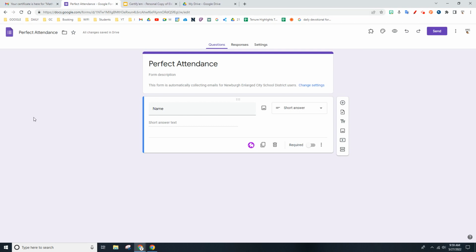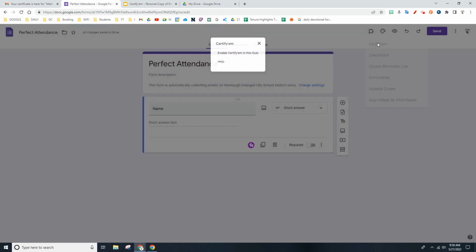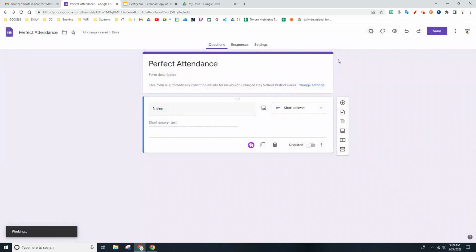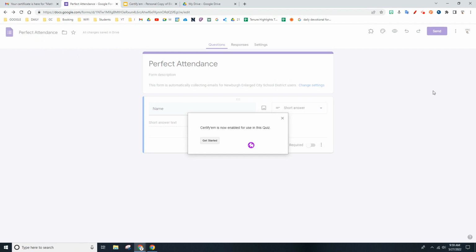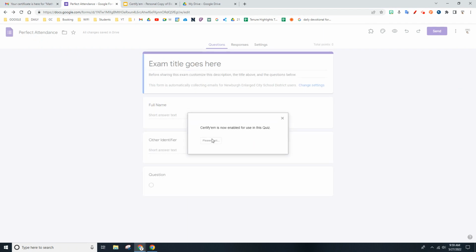Okay, there you go. Now let's say that you wanted to do something different and just give a kid a perfect attendance certificate, and you could have them fill it out, or you could just do it yourself, right? So basically, same process. You click on add-ons, certify them, and enable this, right? Now there's going to be a major difference if you want to do it not based on a score, okay? Just wait for this to upload.